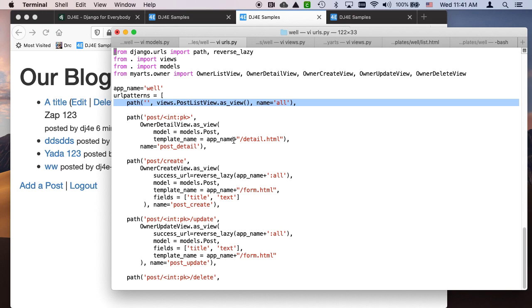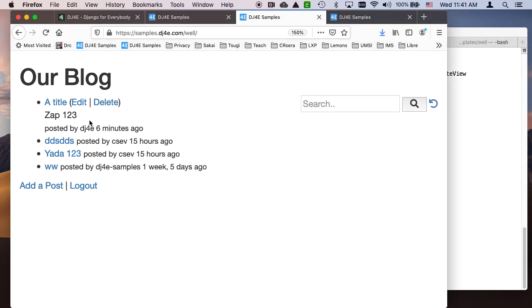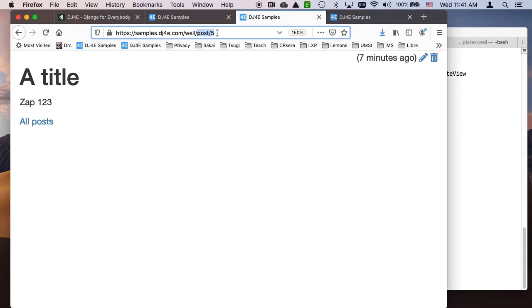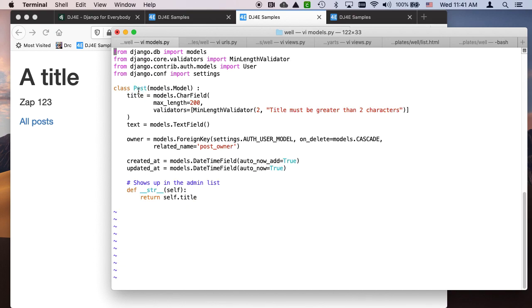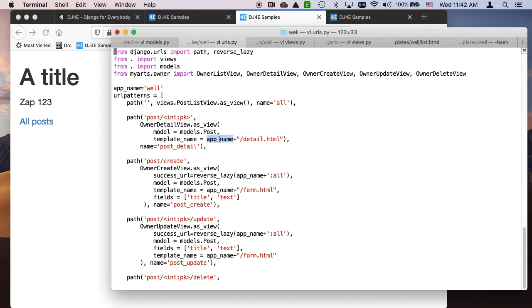urls.py. So here I import owner list view, owner detail view, owner create view, and owner update view. And so what I'm saying is map the post/int pk, which of course is the detail file, right? Post int pk. And I would like you to call owner detail view, which is a class that's come from myarts.owner, as view, and then you can put a series of key value pairs in that override the default values of, say, model and template name. And so I'm saying model equals models.post. I know that. That's the name of my model, right? And then template name equals, and now I'm even saving, I'm taking the app name, which happens to be sitting conveniently in a string here, and concatenating it to detail/HTML. And so that is the view. And of course, name equals is just part of the URLs thing.